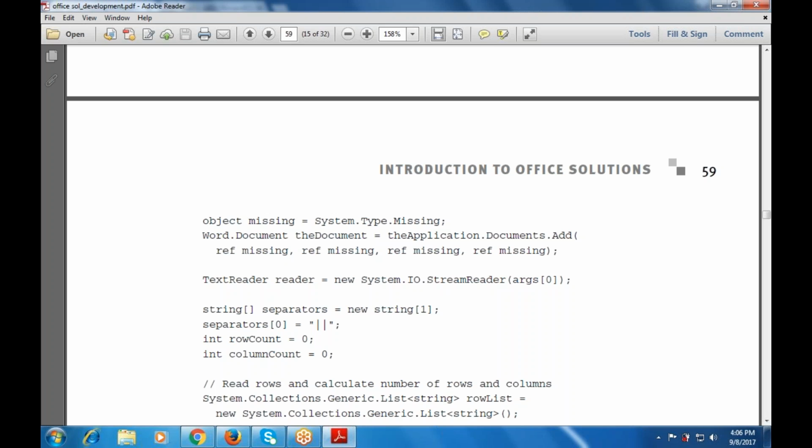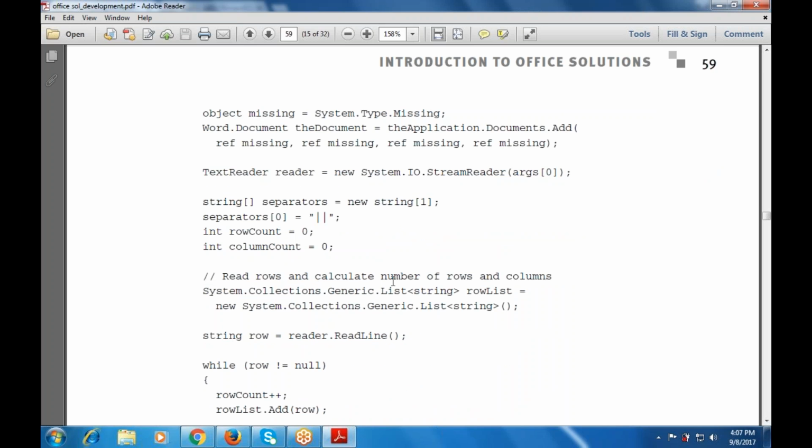Then TextReader, that is new System.IO.StreamReader, args. Then string separators, new string[1], separator[0] equals double pipes, then row count equals 0, column count equals 0. This is used to read the rows or calculate the number of rows and columns. This is a System.Collections.Generic List<string> rowList that equals new System.Collections.Generic List<string>. There is a string function that is defined with the number of the rows and the columns.